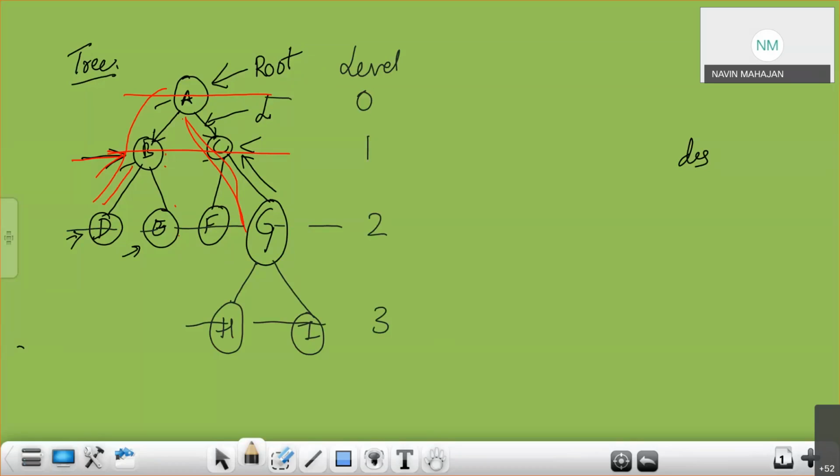Now what is height? The height of a node is the number of edges in the longest path from that node to a leaf node. So if you see A, what is the longest path here? The longest path can be this: 1, 2, 3. So the height of the root is 3. What about the height of C? 1, 2. It is 2.